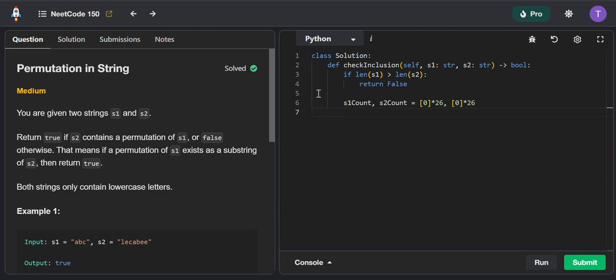So we are going to do this by having our for loop. So for I, so we want a for I in the range of basically the length of S1. Okay. So what we're going to do is that we're going to increment the S count at the index of that character. So the question here is, how do we get the actual index?